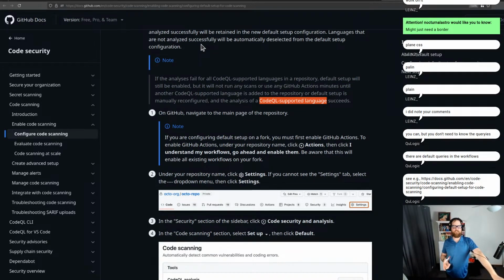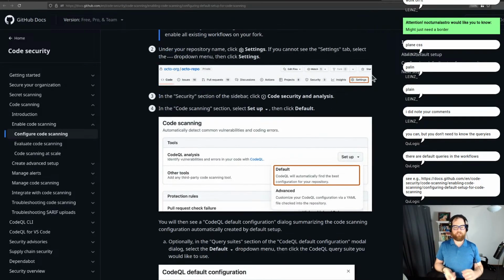On GitHub, navigate to the main page of the repository. Under your repository name, click Settings. If you cannot see the Settings tab, select the dropdown menu. Yep, alright, cool. In the Security section of the sidebar, click Code security and analysis. In the Code scanning section, click Set up and then click Default. Oh, alright, I might have done this.